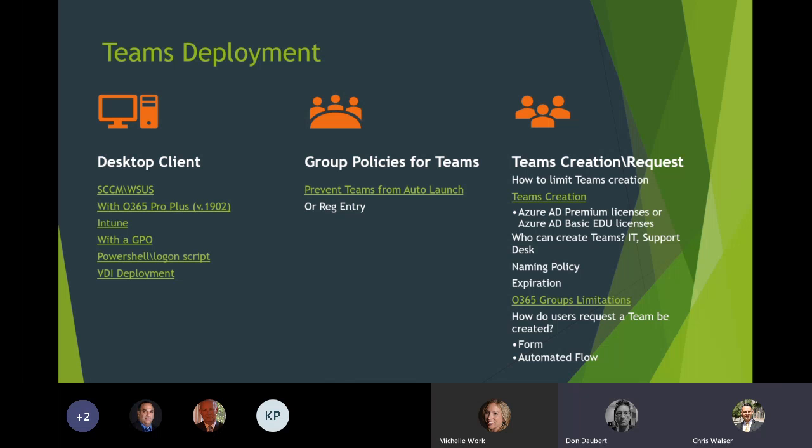Yeah, correct. And actually, that's a touching point on the next thing. There is group policy for Teams where you can prevent Teams from auto launching. The reason you may want to do that is for the reasons we've mentioned: either the application can be downloaded in the background, or it may have been included with Pro Plus, and you're not quite ready for that yet.